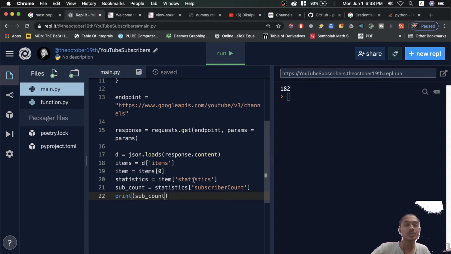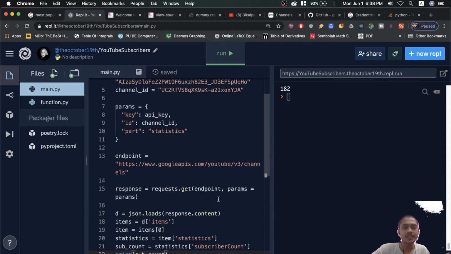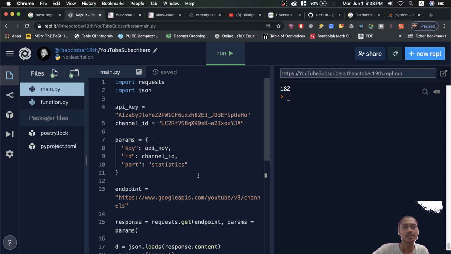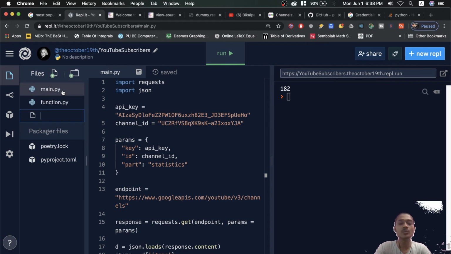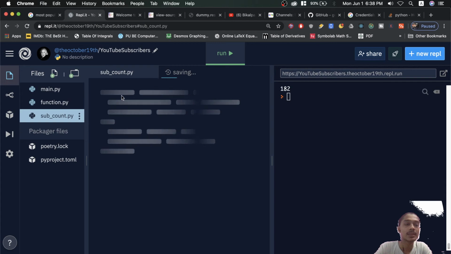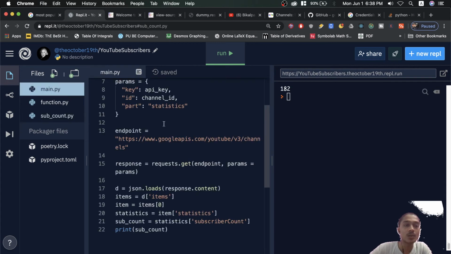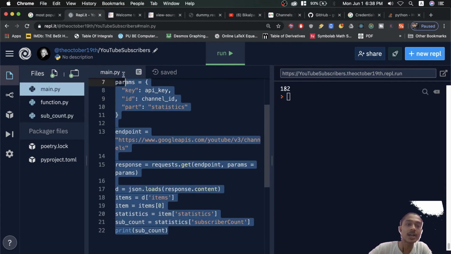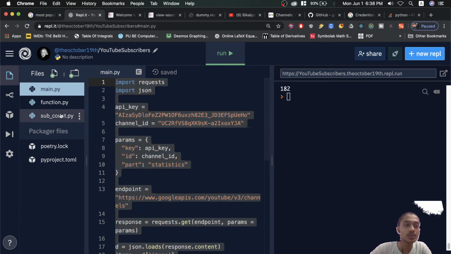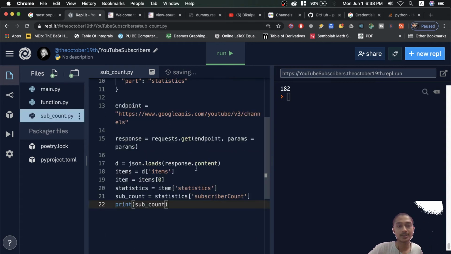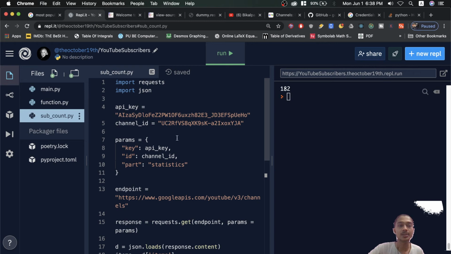So what I'll do is actually let us define a function. I want to add a new file. This file will be called sub_count.py. And now I will copy this entire code to sub_count.py. Okay, I'm just copying the code.